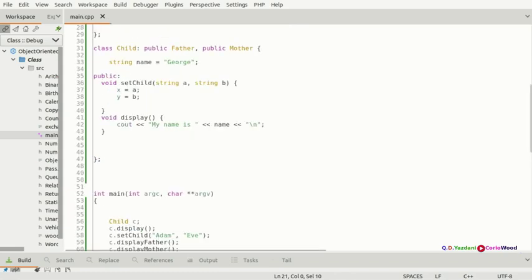I'm going to recap again. In this video we have learned how one child class inherits from two base classes, and the two base classes, the first one is a father and the second one is a mother. So that's how you do that. That's how you inherit from the two base classes in the child class.